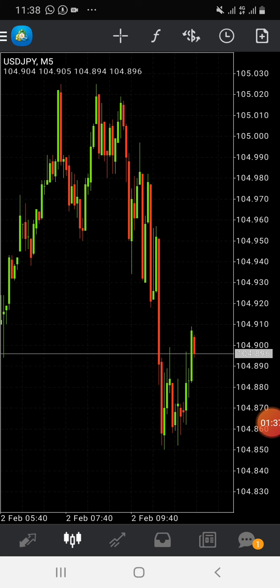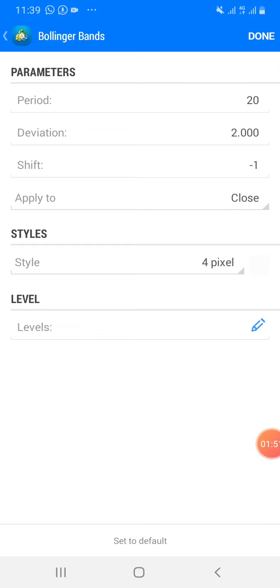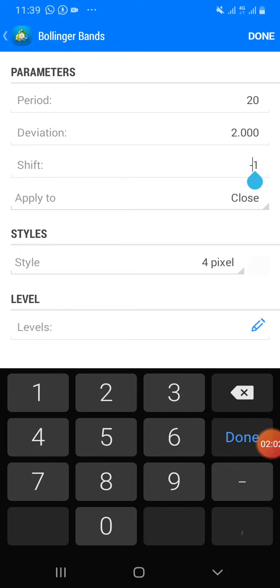So I'm gonna go where you install indicators, which is this F right here, this funny F. I'm gonna click it, and then I'm gonna start off by installing my Bollinger Bands for my main chart. So I'm gonna click on Bollinger Bands, and the first settings that we want are a period of 20, a deviation of 2.0, right, and then a shift of 0 right here. Shift of 0, apply to close.